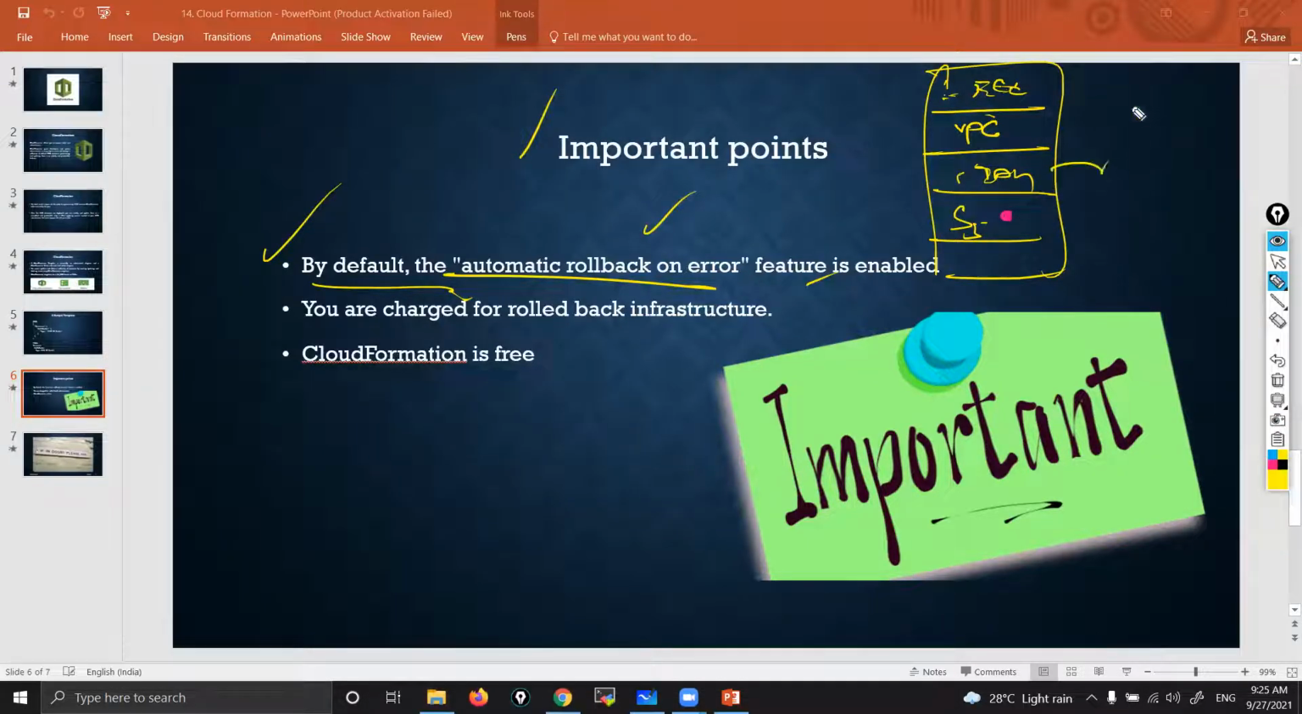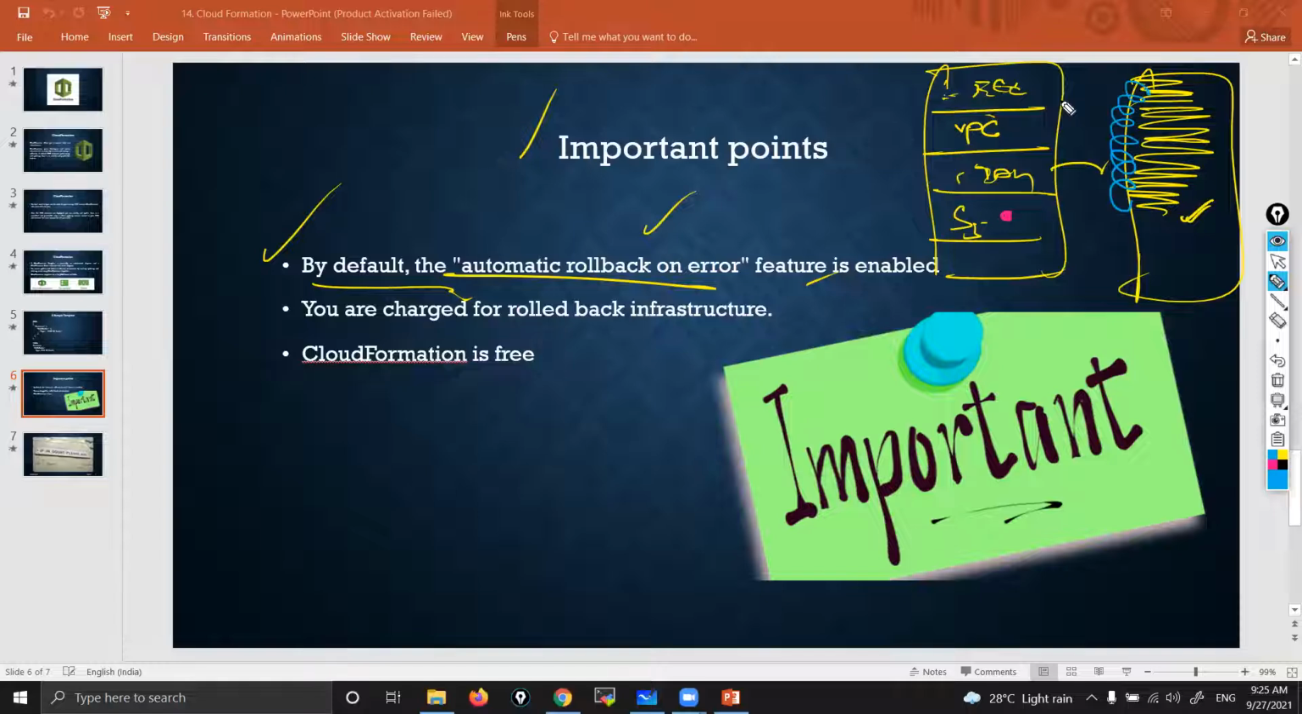Now, what happens when you execute this file? See, it provisioned this infrastructure, this infrastructure, this infrastructure. But when it comes to here, it will get an error, right? It will be stuck with an error. So when it happens, the entire infrastructure provisioned so far will be terminated. The EC2, VPC, everything will be terminated. Rollback happens. See, that's what it is. By default, the automatic rollback on error feature is enabled. By default, that will be there.